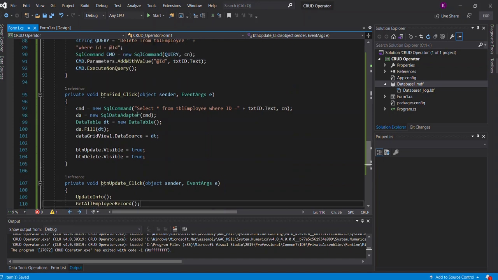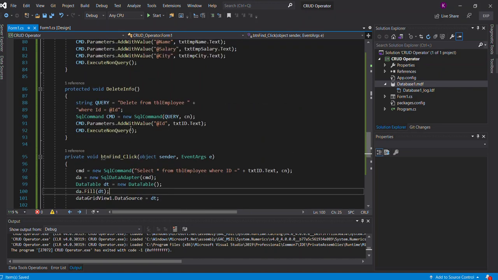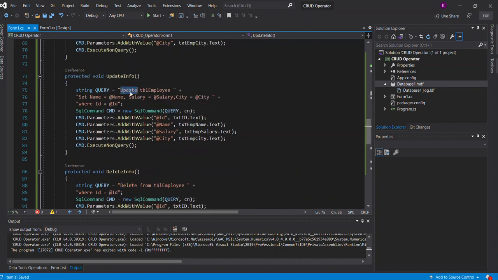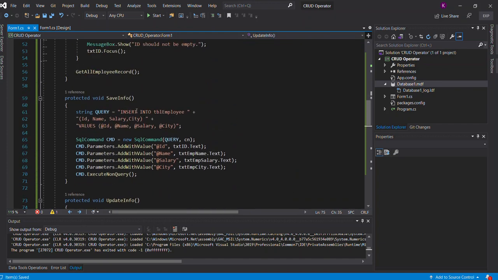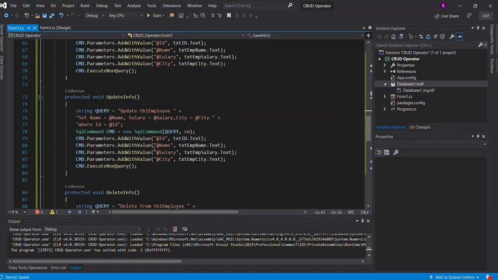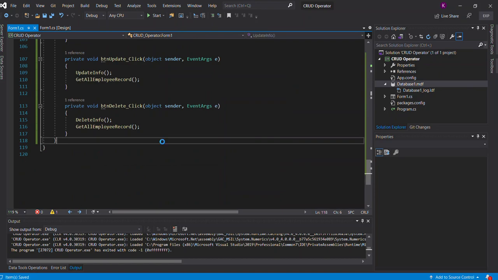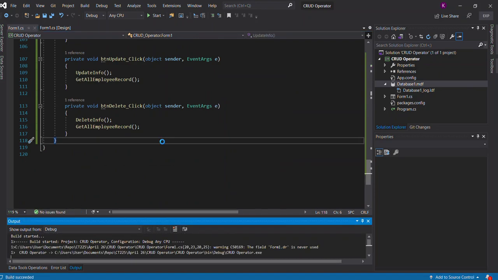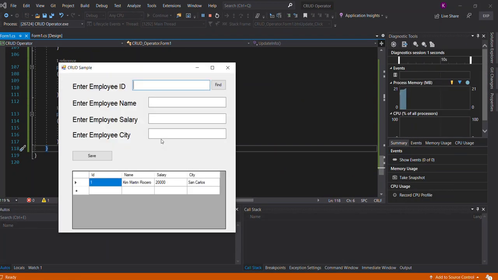So basically, this is just a direct SQL query. This is the R in CRUD, that is select. This is the D in CRUD, which is delete. This is the U in CRUD, which is update, and this is C in CRUD, which is create or to insert. Now let's try. So again, we're using a local database here, so we'll be adding employee 2.